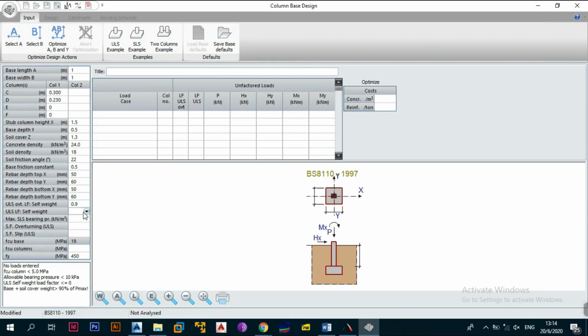Now, the ultimate limit state load factor when it comes to self-weight as well. Now, this one depends on the code. In this case, it now depends. If it's BS, it's going to be 1.6, so you want to put 1.6. But even if you're using South African codes, it's going to be 1.6, so you would want to use 1.6.